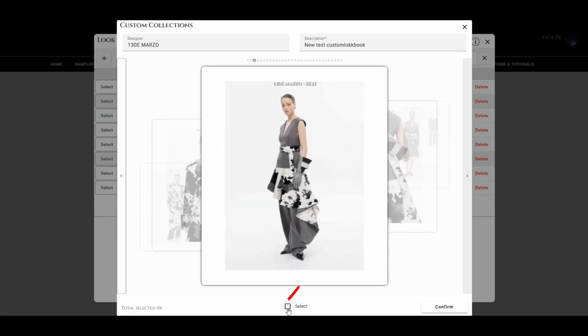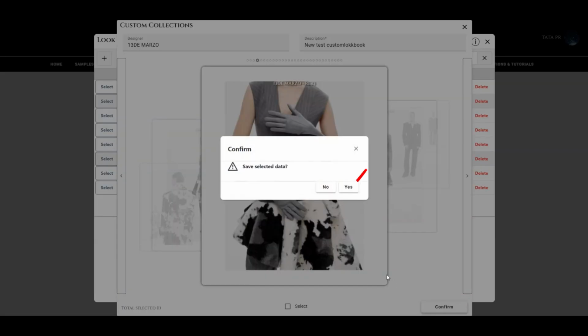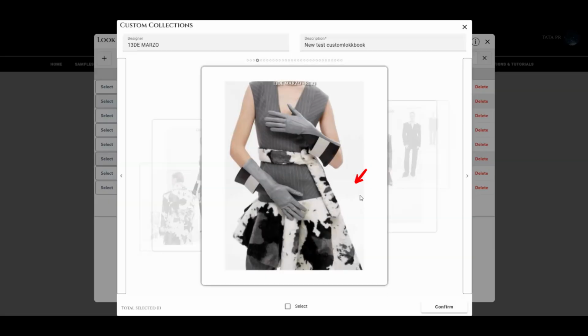To select a sample from the catalog, click the Select checkbox. You can select as many samples as you want. To delete a selected sample, deselect it. To save the custom selection, click the Confirm button. Click the Yes button.